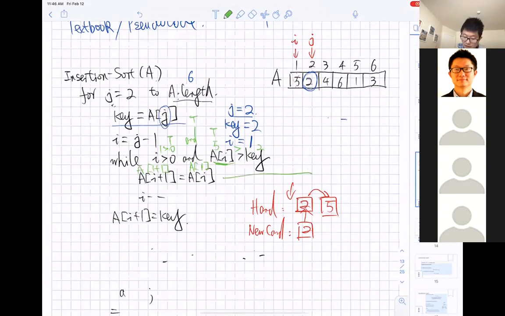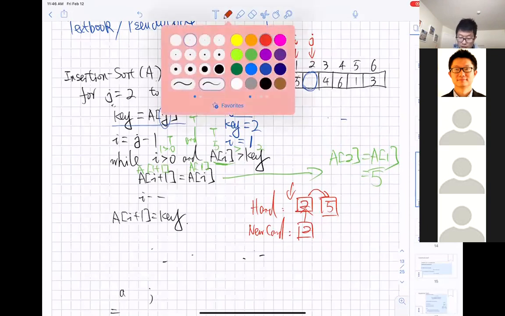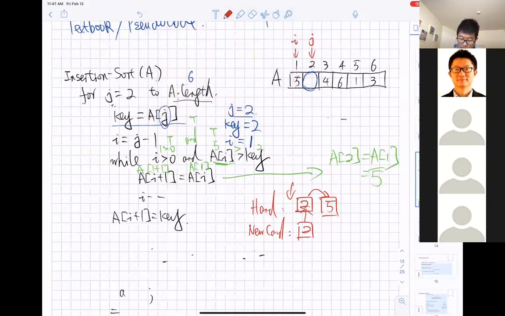So if we translate this line in a more clear way, it will be A two equal to A one, right? So we are going to retrieve the value from A one and assign it to A two. What is the value of A one? Five. So basically we're going to assign five to A two. So here what we do is give A two a new value. Its original value is say 2, and now it has a new value 5, right?